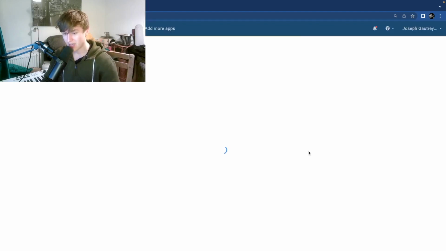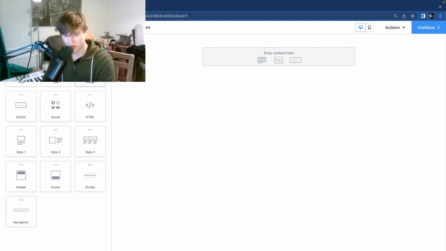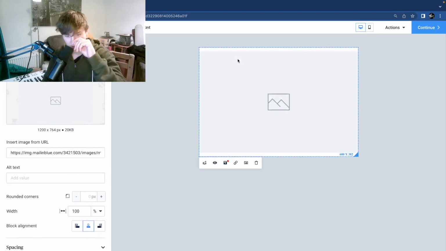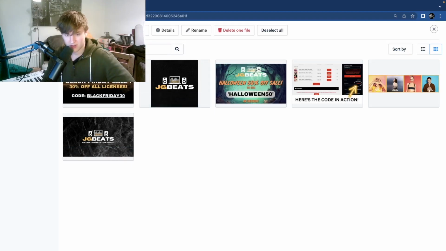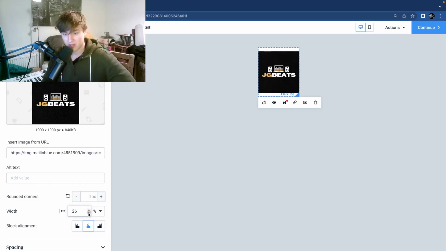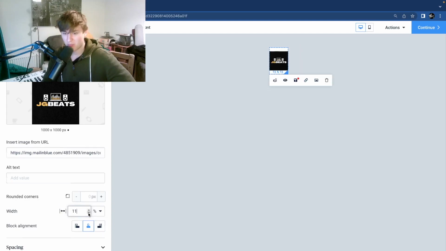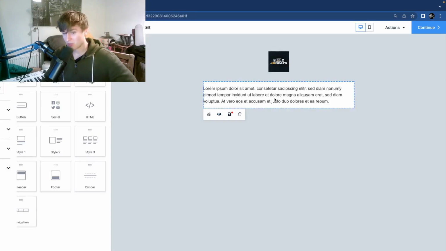Then we'll go into the actual design of the email. I always start from blank, and we're going to put in an image right at the top. We'll just replace it with my logo. There it is. Then we're just going to reduce this right down. I always like to put my title at the top of the email. It's a nice little bit of branding, just really small. It's just there. It's not a selling point. Now we're going to the text.